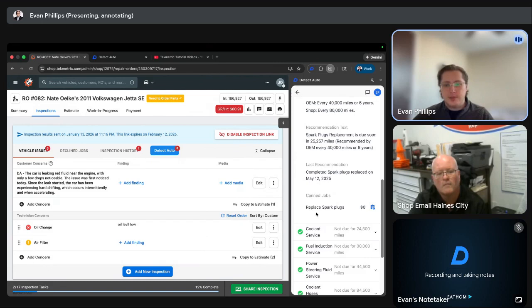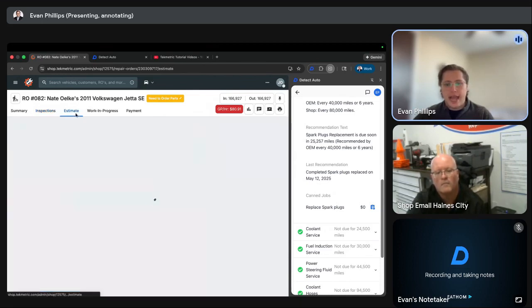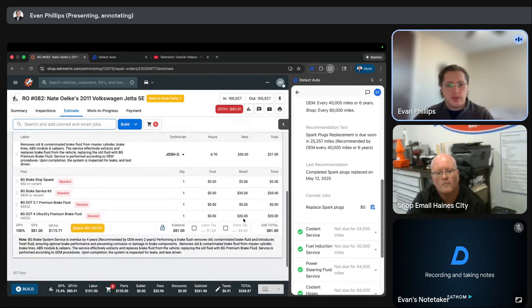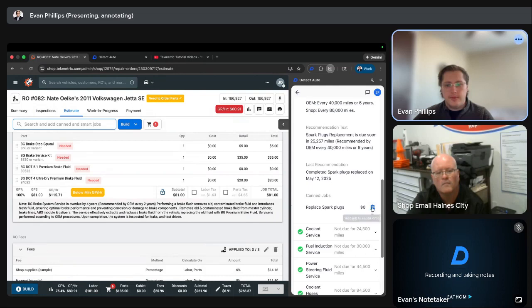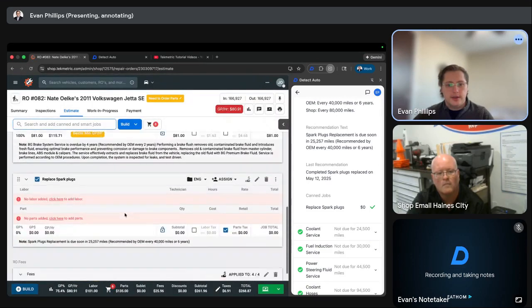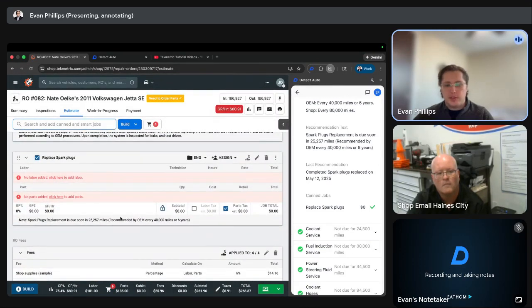And any canned jobs that you have available for this service will be listed here in Detect Auto as kind of like a shortcut menu to add them back to the estimate. So if I do want to add one of these jobs to the estimate, see I don't have a spark plugs job on here right now. If I want to add this, all I have to do is click on that blue clipboard. And when I see that check mark, I'm good to hit refresh. And I now have my spark plugs job here.